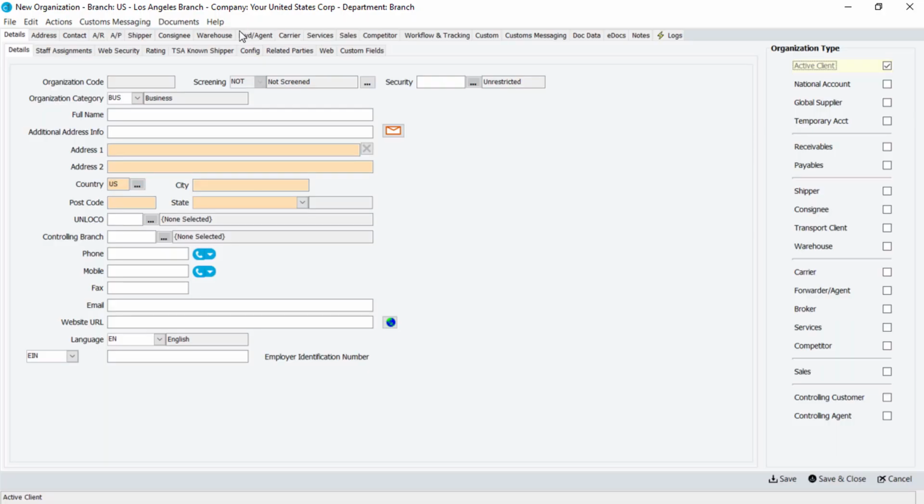Under the Details tab, select the organization category from the drop-down menu, which is set as BUS Business by default. For more information on the organization category, refer to Separate Learning Units. Next, enter the full name of the organization. Then, enter the main address and the UN location code.